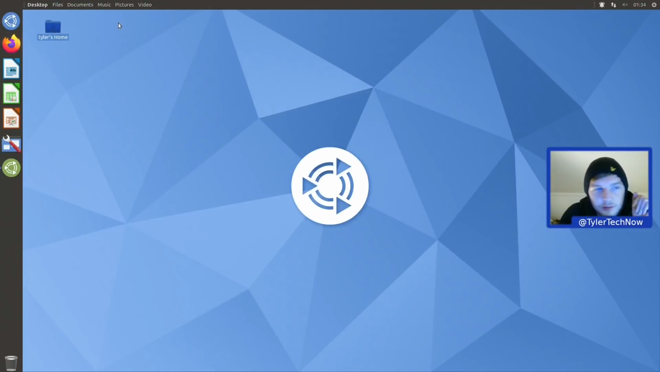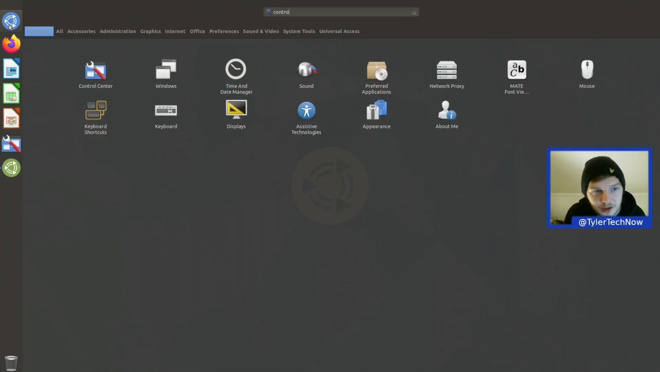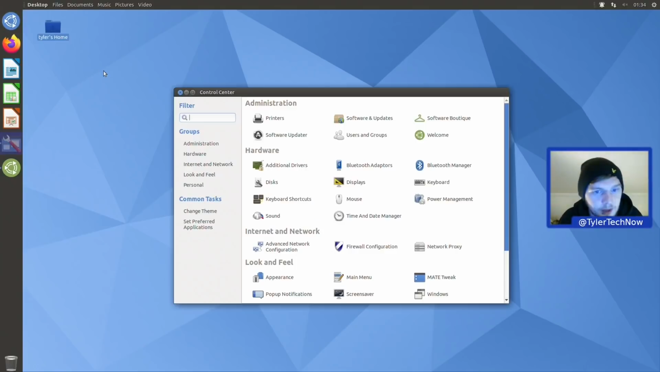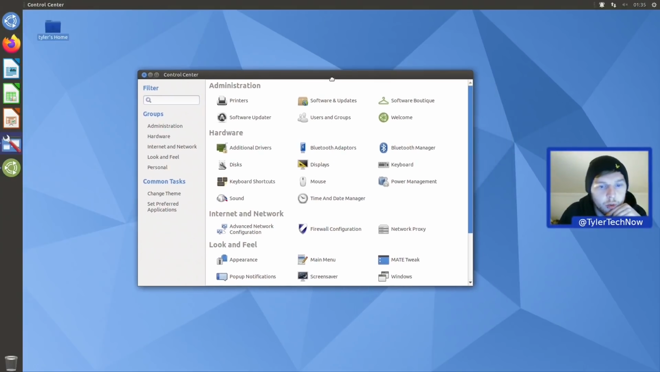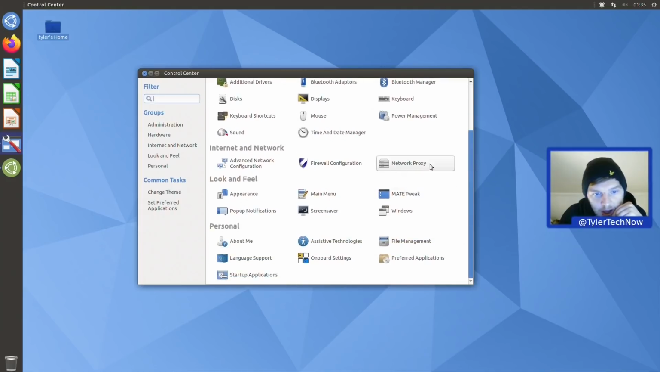Right, I think that's pretty much all I want to look at, except for, let's jump into the control center, I do believe it's called, on MATE. There we go. So here's where you can get to all of your settings now that we had a little look at individually. So disks, additional drivers, etc. Software Boutique, network proxy, and just everything. So all of your settings are now going to be included here.